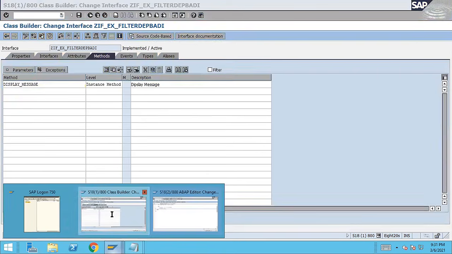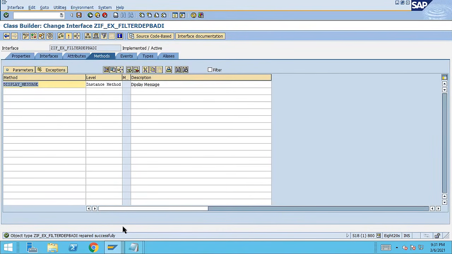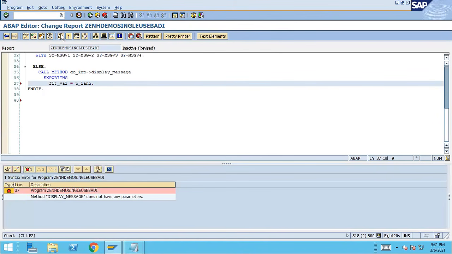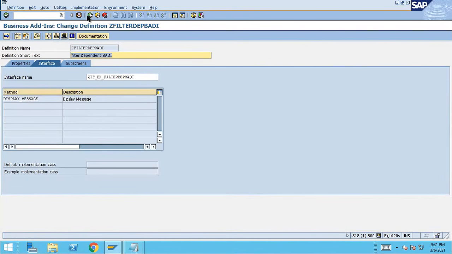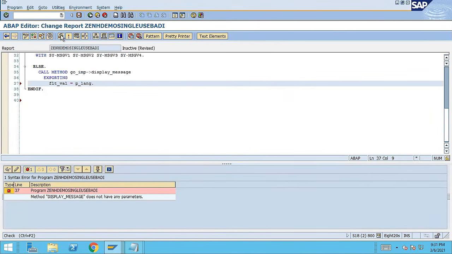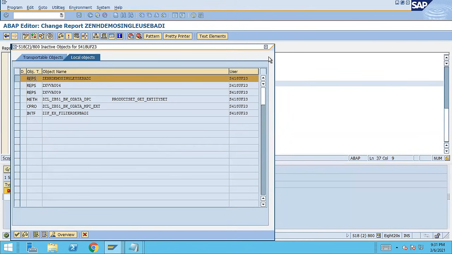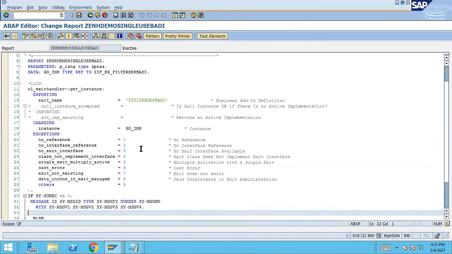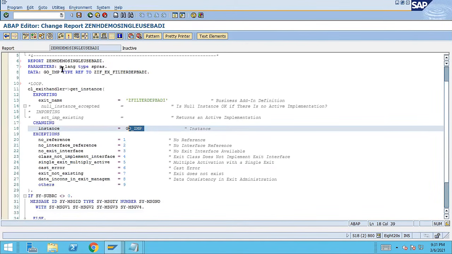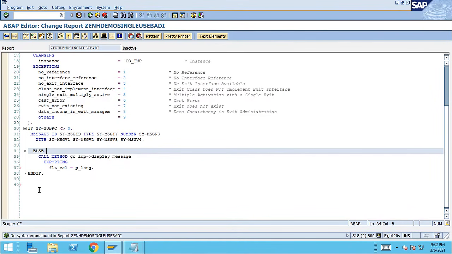Okay, let's go and check once again. Once again, I'm going to regenerate. Repaired successfully. This is fine. Check the syntax. That's fine. Go here. Just save it. Now some problem is there. It looks like geo_implementation, P_LANG we are passing over here. That is fine. Yeah, now there is no error.